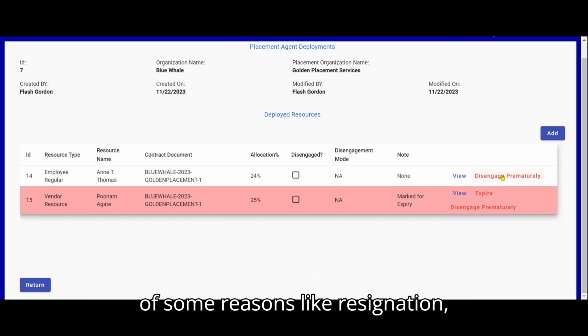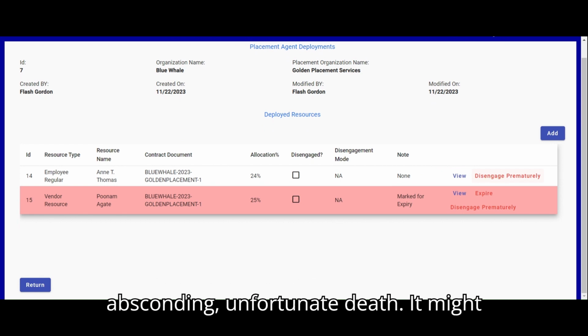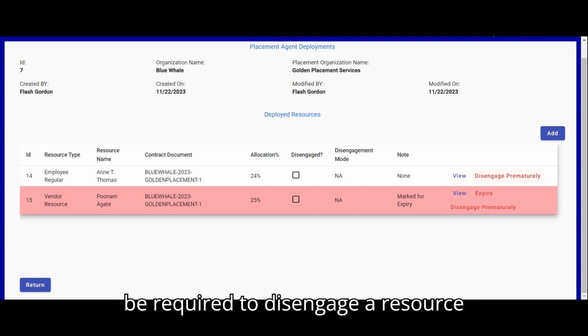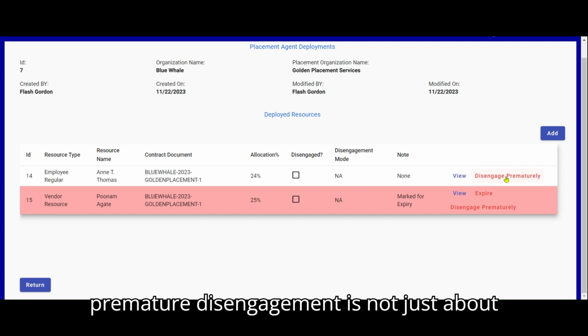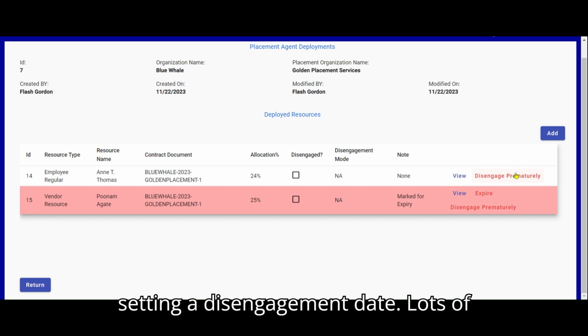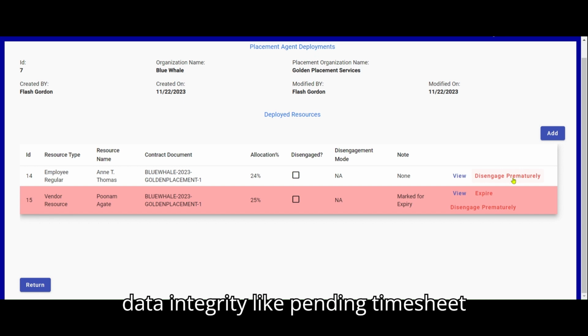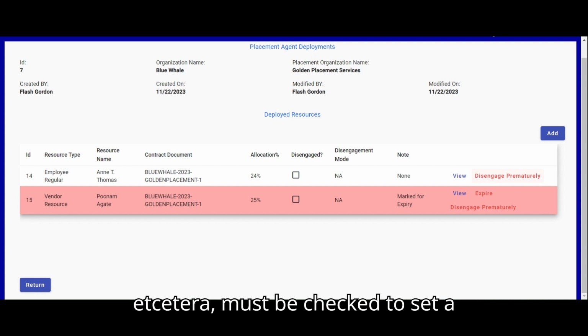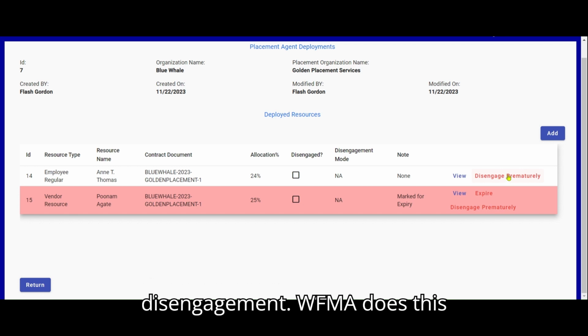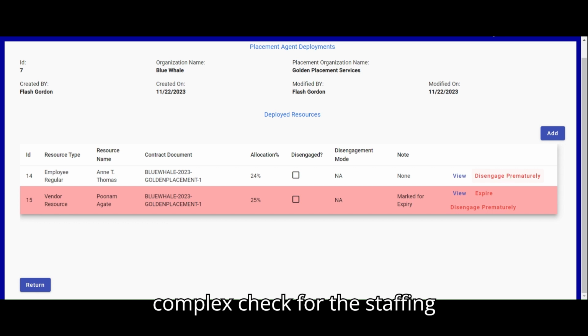Because of some reasons like resignation, absconding, unfortunate death, it might be required to disengage a resource before the deployment end date. But premature disengagement is not just about setting a disengagement date. Lots of data integrity like pending timesheet submission, engagement in other projects, etc., must be checked to set a feasible effective date for disengagement. WFMA does this complex check for the Staffing Organization Route Administrators.